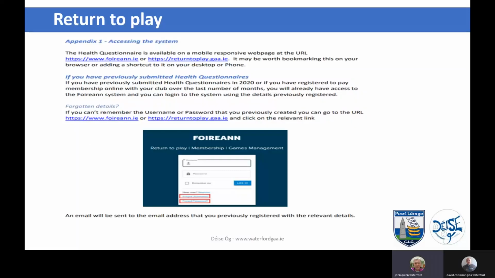This is just an example of what you will see when it comes up. Most of you who have used this before will have seen the return to play, where it's now under the heading Foireann. So again, this is just how to access the system. And there's a little bit of detail there that if you have forgotten your password, you can just log on to either of these two URLs and they'll send you a new password to continue.